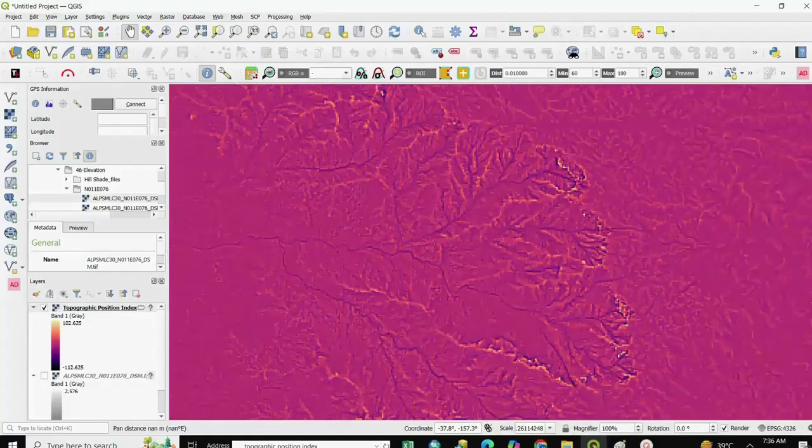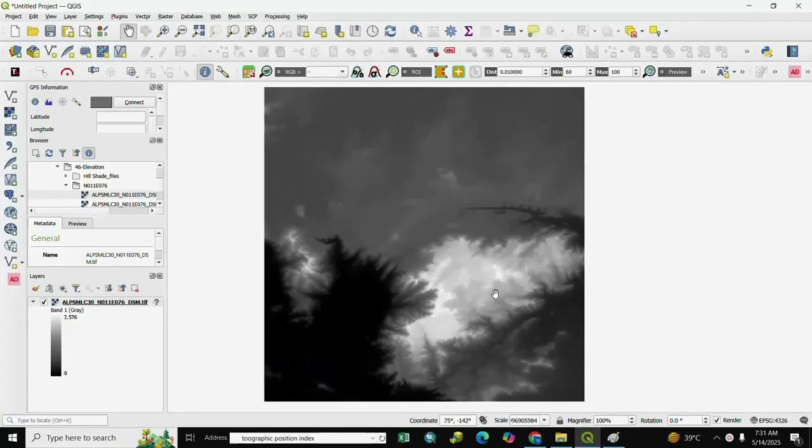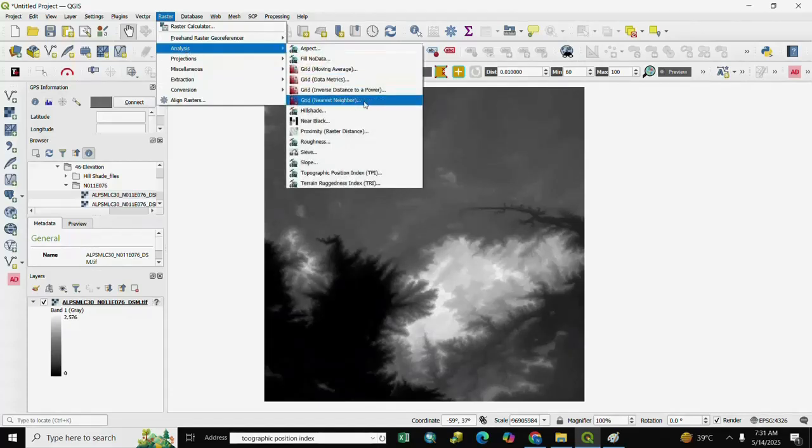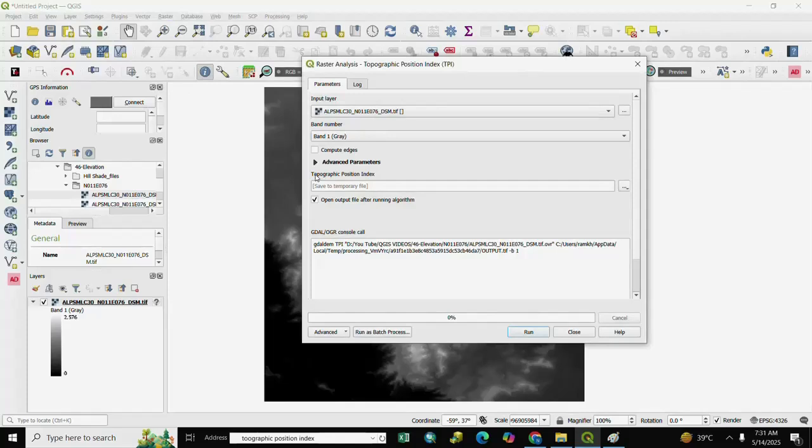So let's start. Here is our raster image. For topographic position index, we go to Raster and go to Analysis. After Analysis, we go to Topographic Position Index and click here. After it, here is the input layer. We select the band number, already selected band 1, and we tick compute.